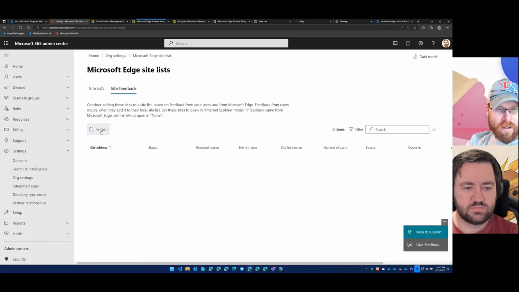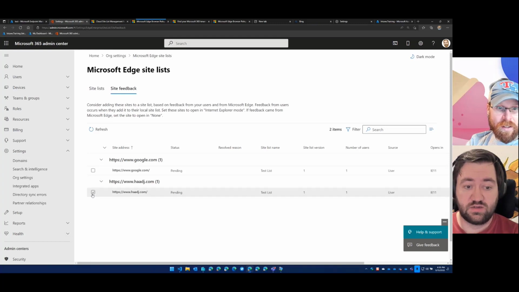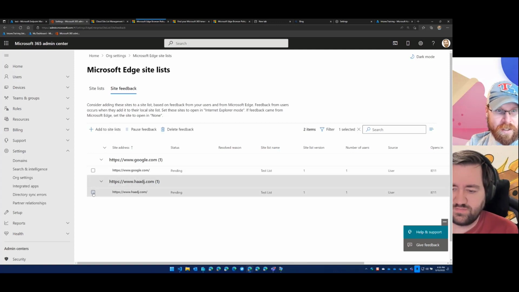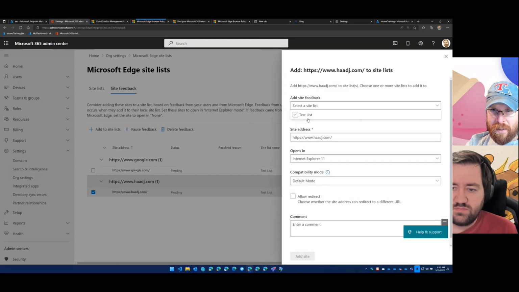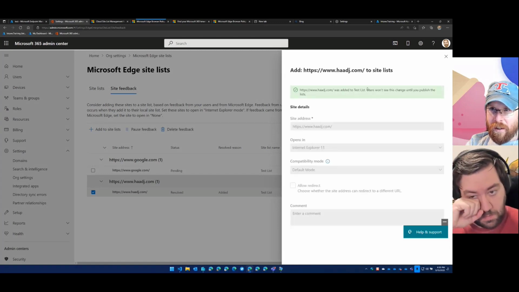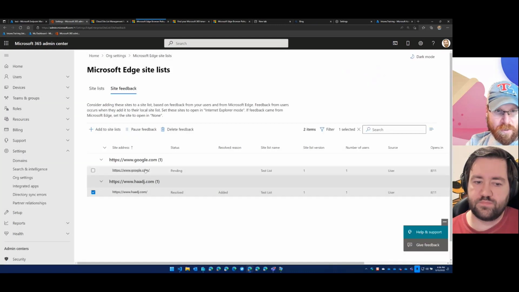If we go into site feedback, look at that. Oh wow, that's really quick. So we added those, and I said, hey, I want this to open in IE mode, and now I can add it to my site list, and I can select a site list and just add it in there directly, and bam, done. Added. Now, I believe you still have to publish. Yep, you have to publish it, but that's cool.